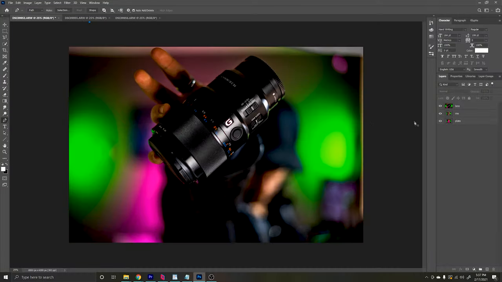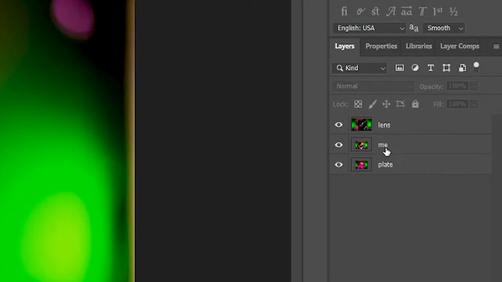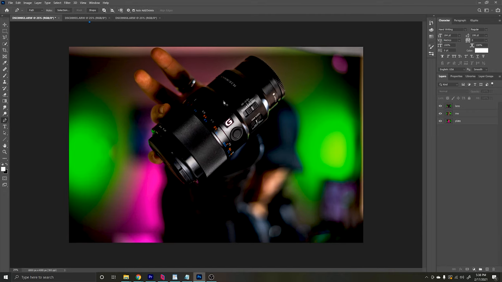Okay guys, so I have all the images imported and Photoshop already open with the photos in there. I have my background layer, which is the plate, the image with just me, and the lens. So the first thing we're gonna wanna do is separate the lens from the background.